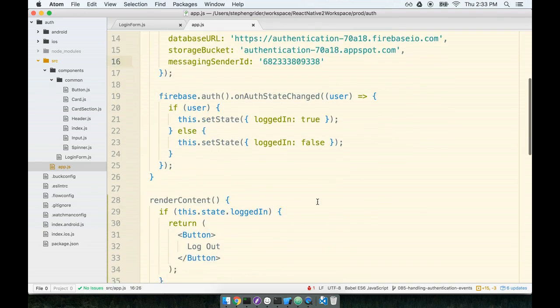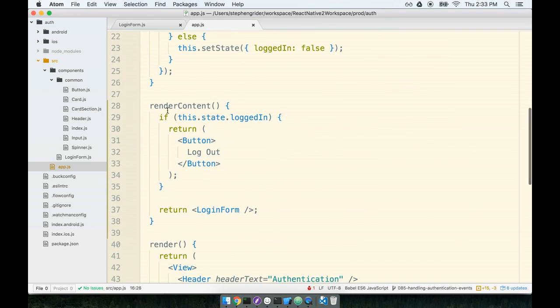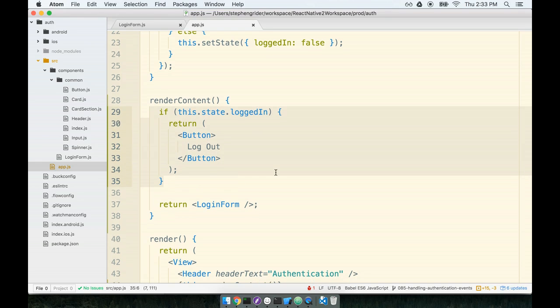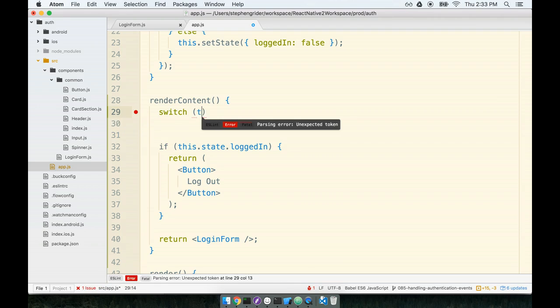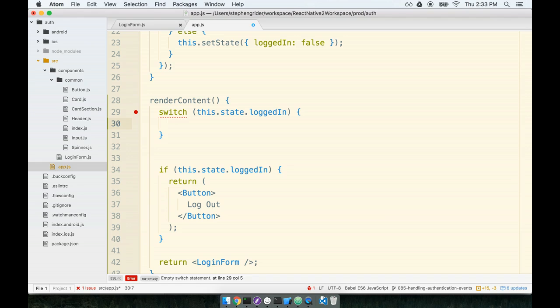So now we can update our render content method right here to handle this additional case of what the value of this.state.loggedIn is. So now we need to handle the case in which this.state.loggedIn is true, false, or null. Okay, so we got three different cases now. To handle this, I think that using a bunch of if-else statements would be a little bit messy. So instead, I'm going to refactor this to use a switch statement. So I'm going to add a little space in here, and we will switch over the value of this.state.loggedIn.